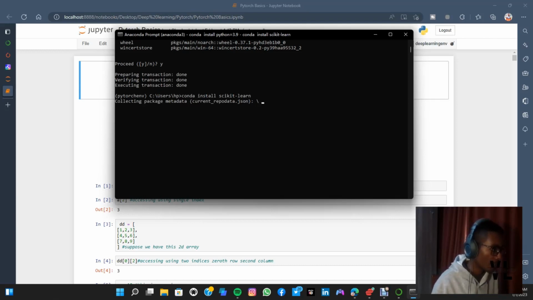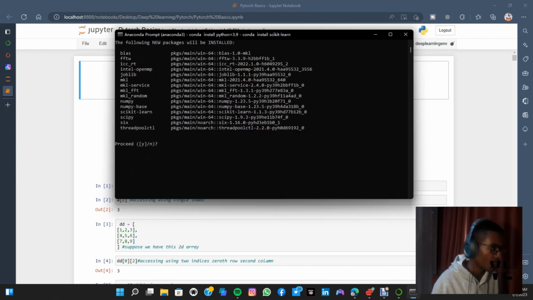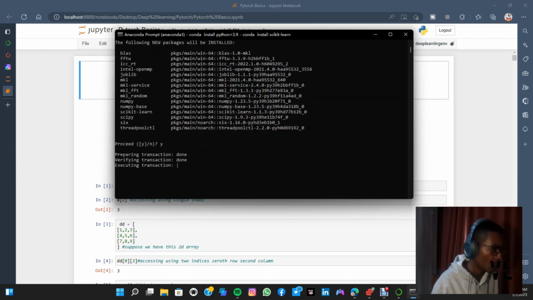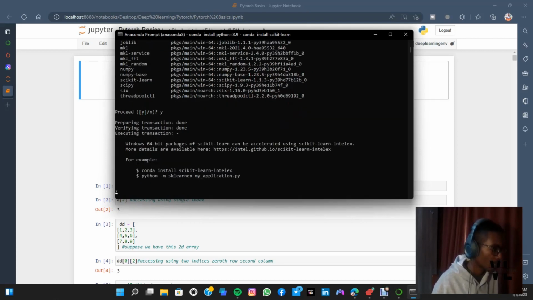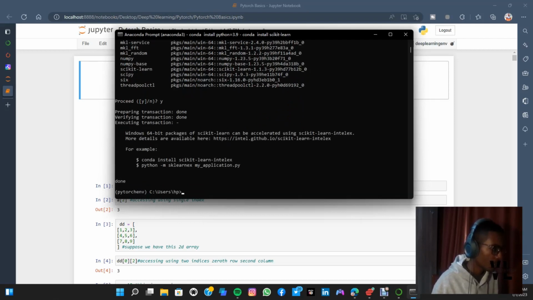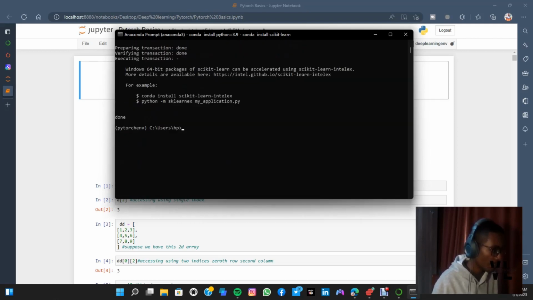You have to type the command conda install scikit-learn, and here we don't need to install NumPy and Scikit-learn separately. When you download the Scikit-learn package, as you can see, we can also download the NumPy and the NumPy base packages together, so no need to do them separately. As you can see, it's already done.